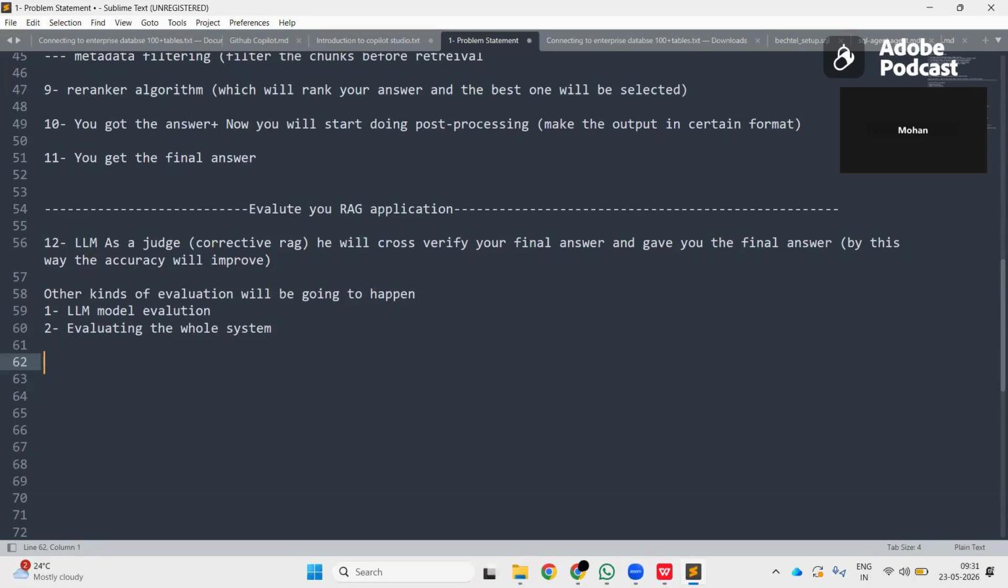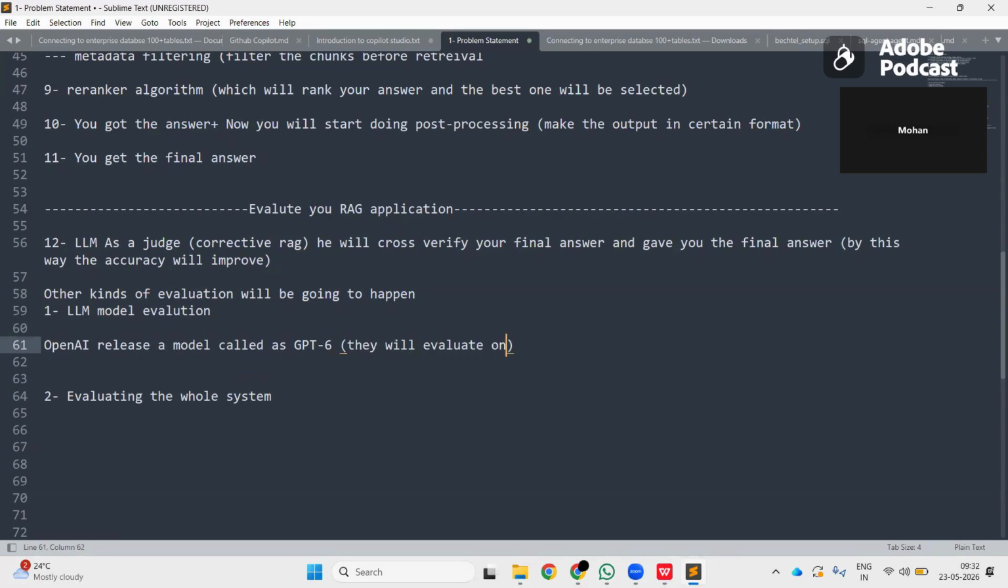Let me give you an example. Let's say OpenAI releases a model called GPT-6. Now, how will they know that this model is better? They will evaluate on the benchmark data sets.